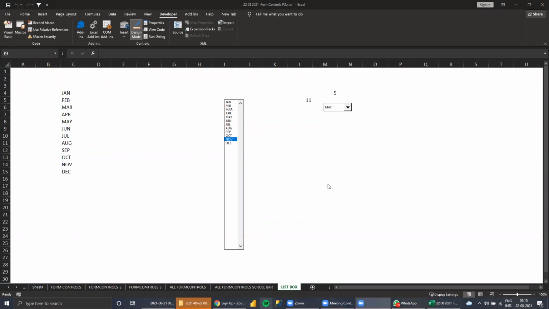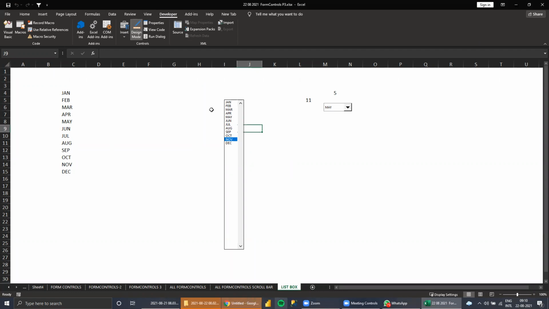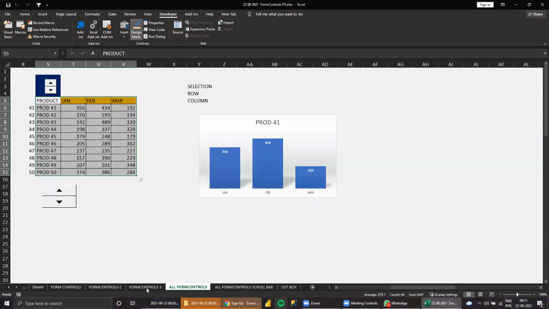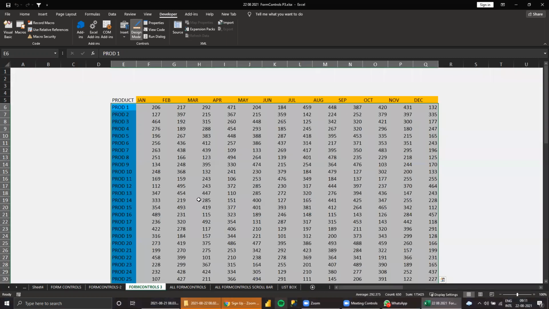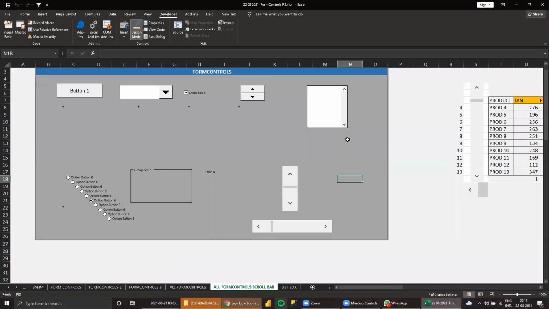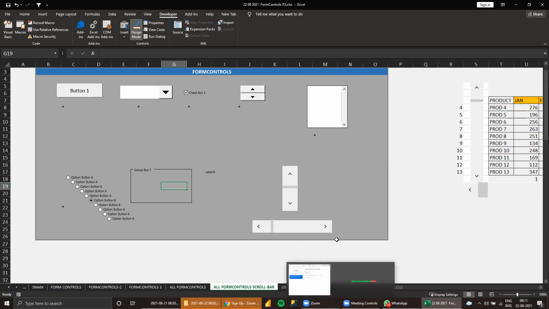Yes, sir. Another 10 minutes and we will close. One more control we will see here. We did the easy ones and understood them, so only this is left. This is the group box. So what is the group box here? Suppose in the form controls, we use mini controls.